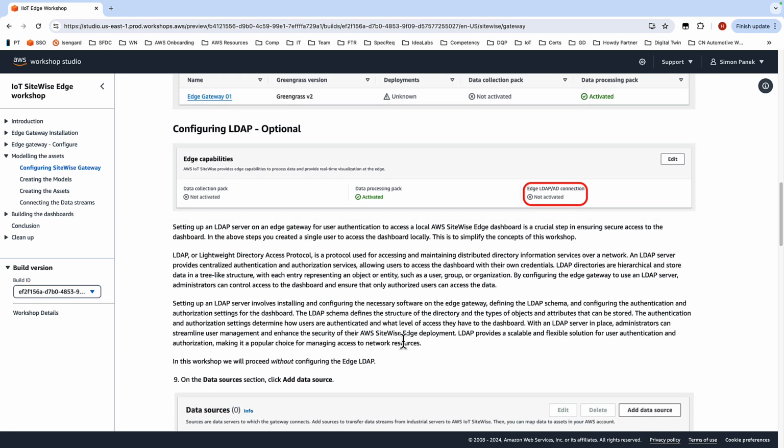We can see the first configuration step is an optional step involving LDAP, or Lightweight Directory Access Protocol, which is a protocol used for accessing and maintaining distributed directory information services over a network. For the purpose of this workshop, we're not going to be implementing this, but know that these instructions exist here if it applies to your situation.